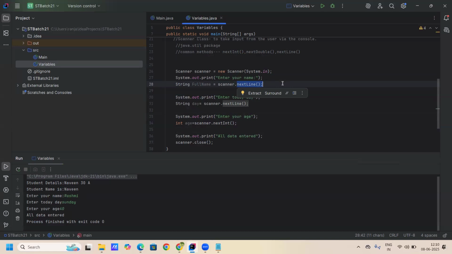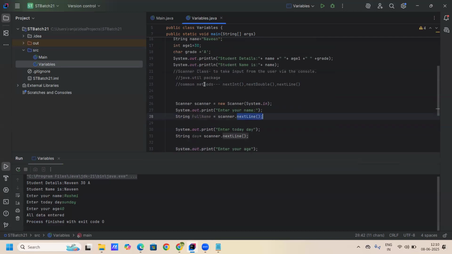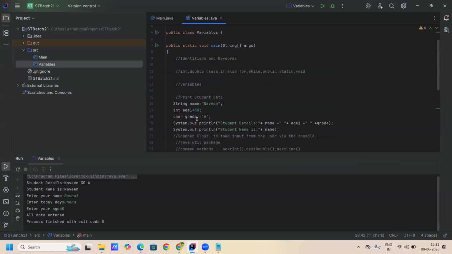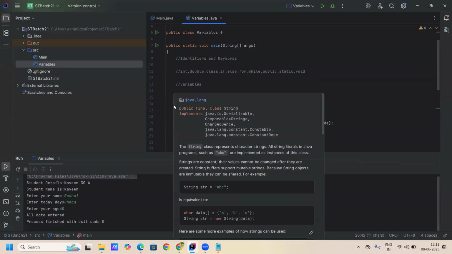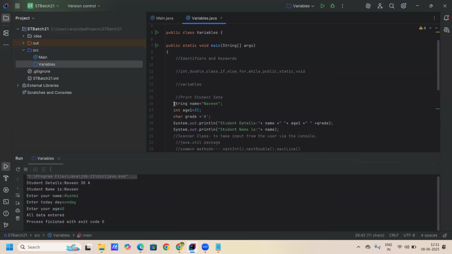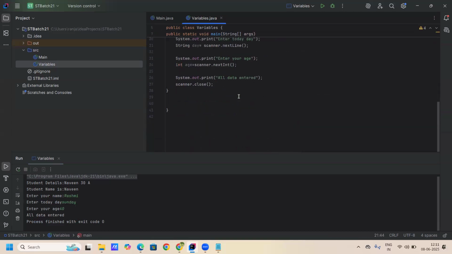Okay, so this way you can use the Scanner class for input. And if you want to print only, then you have to declare the data type variables and print them. Simple. This way also you can do it. Got it? So this is what we have discussed today about identifiers, keywords, variables, and input using the Scanner class. Okay. So next is the operators.